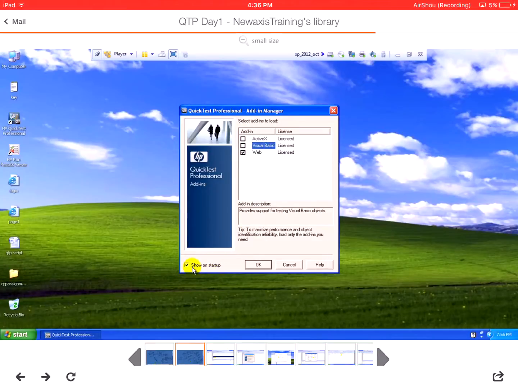If you select this, every time you open QTP, you can see this add-in manager window, so that you can select the add-ins whatever you want. If you unselect this, then the next time you open QTP, you will not see this add-in manager window. It means the application will be launched with the add-ins which you selected in the previous session. So I am selecting show on startup so that I can change my add-ins if required.